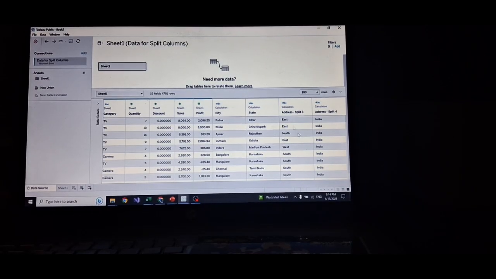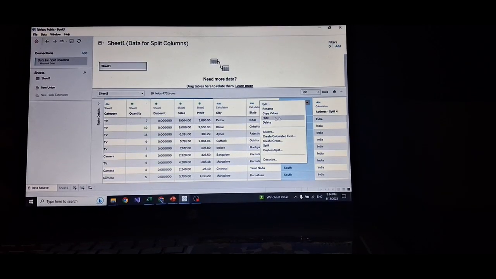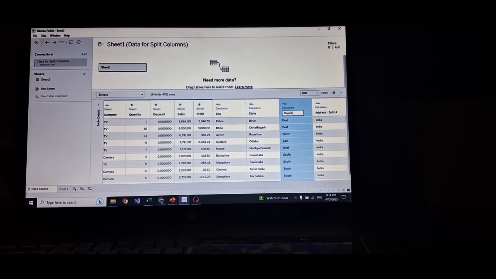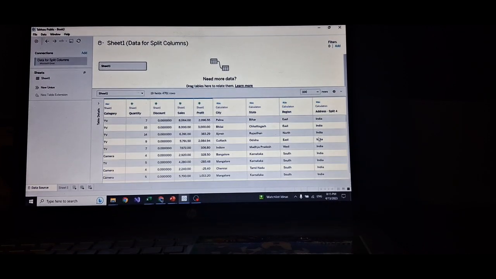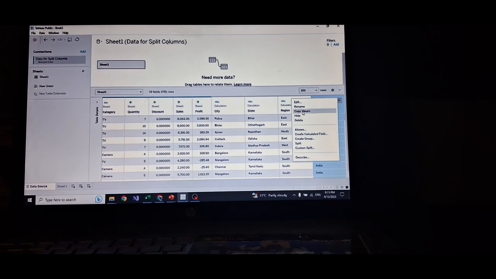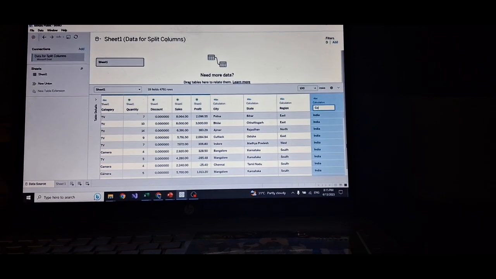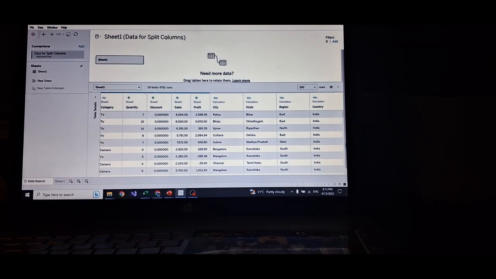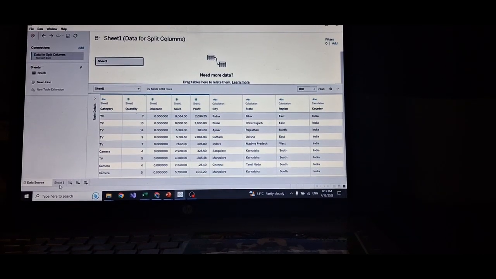Okay, and this is the region. I'll just rename this as region, and this is my country. I can just rename this as country. I've done this. So now what I will do is go to my sheet here.